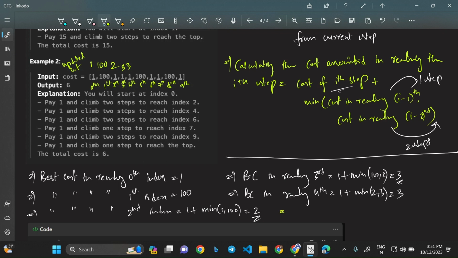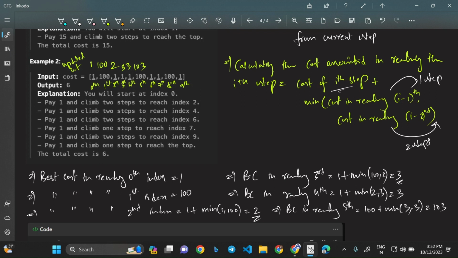Now come to the fifth. What is the best cost in reaching the fifth index? That is basically the fifth index cost, that is 100, plus the minimum of the best costs in reaching the last two steps. What's the best cost of reaching the third index? 3, and the fourth index 3. So both of them are 3. So this is 103. 103 is the best cost in reaching the fifth step. So I'll erase these elements now.